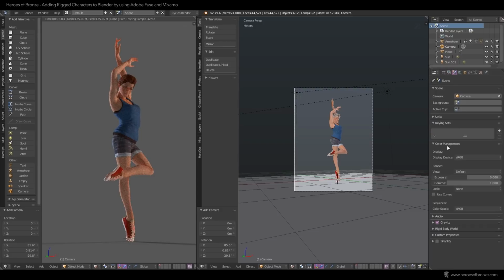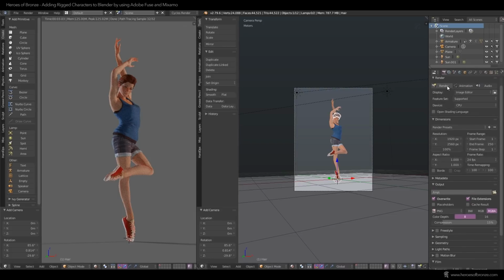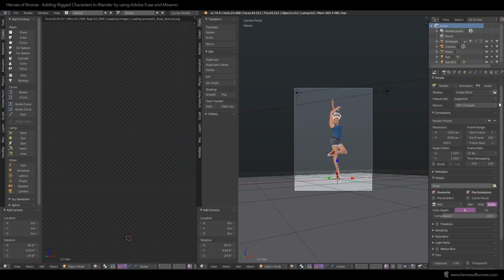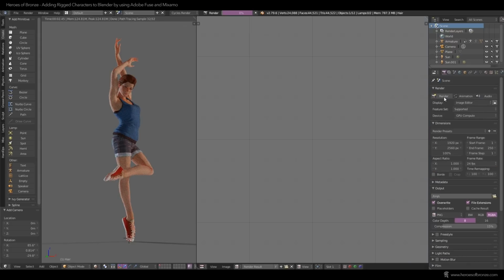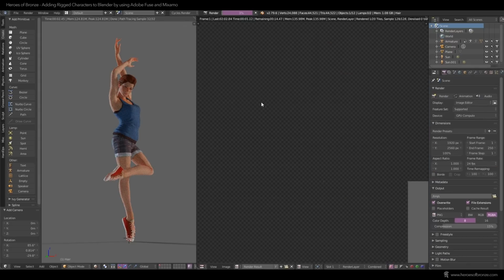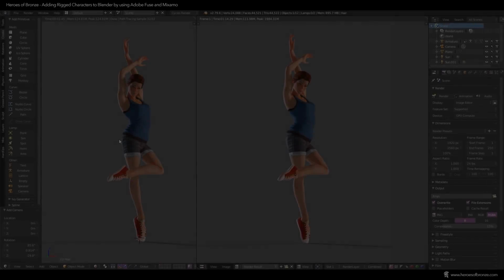That always helps with handling contrasts and highlights, though it's probably not so important here since we have just one character with no environment. Oh, and before hitting the render button, be sure to set your device to GPU. It will render our character faster, and it also helps to set the tile's resolution to something like 512. And that's it, our dancing lady is ready to be rendered.